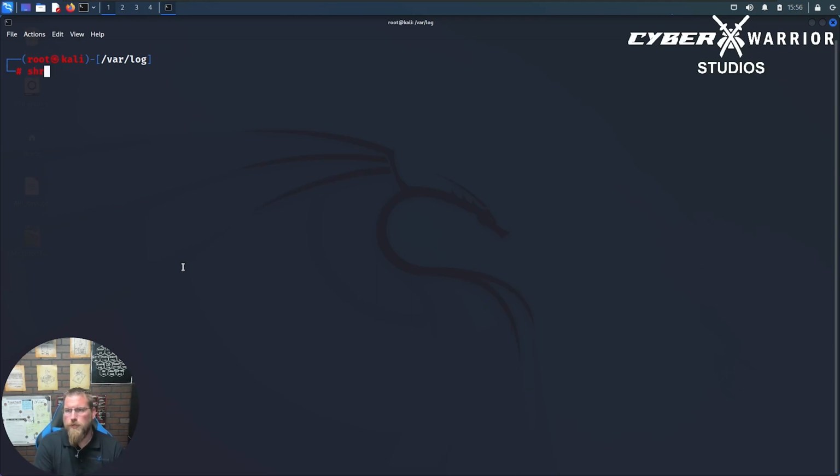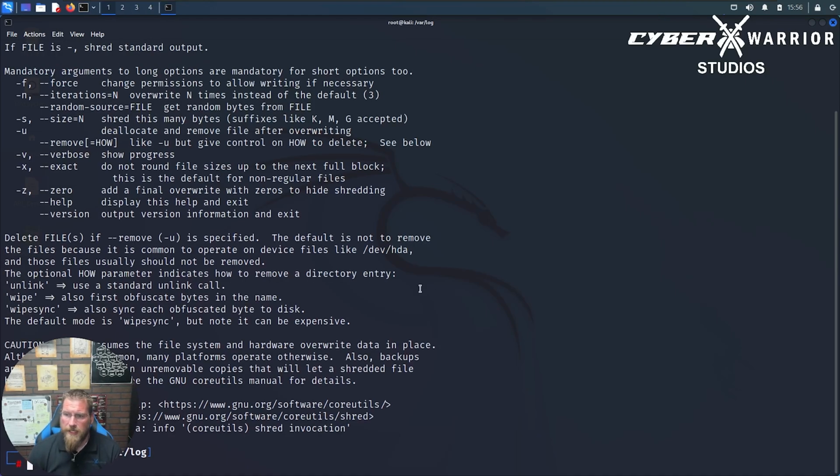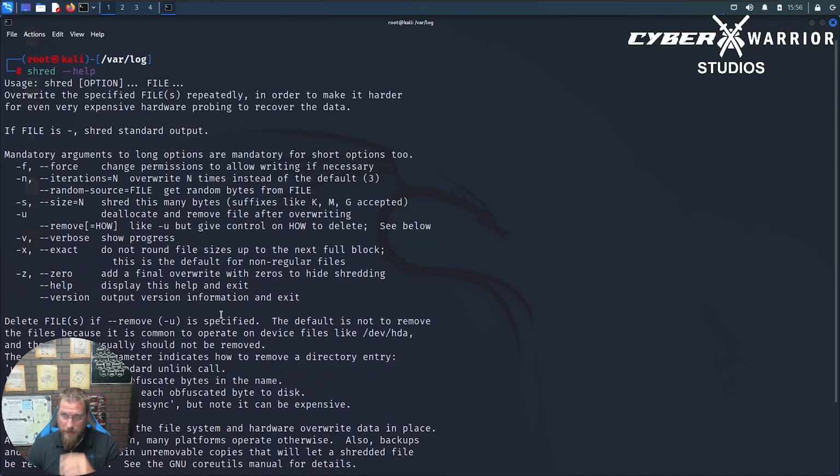So what we would do is use a program called shred. If I go into shred --help, it gives us all the options. -f is force, which means it's going to change the permissions of the file to allow writing if necessary. For our file, we don't really need to, but we're going to do it anyway. The -n tells it how many times to overwrite the file, because the more times it's overwritten, the less likely anybody is going to be able to get anything back from you. So they're not going to be able to recover the data.